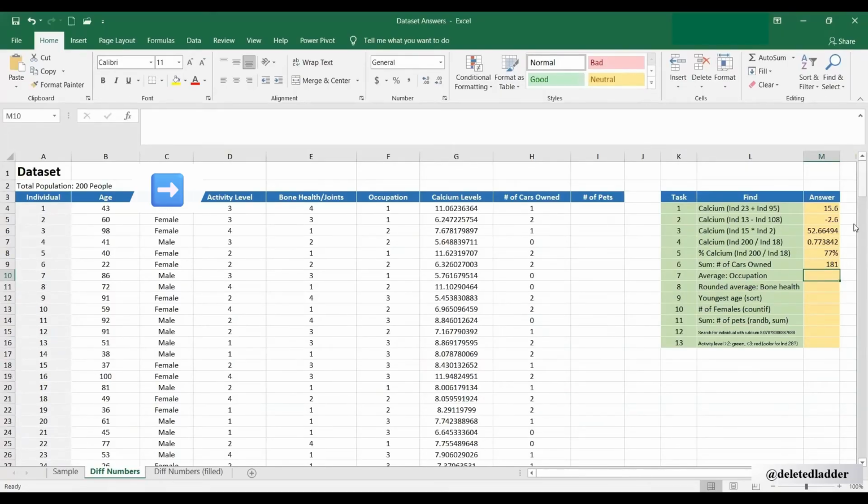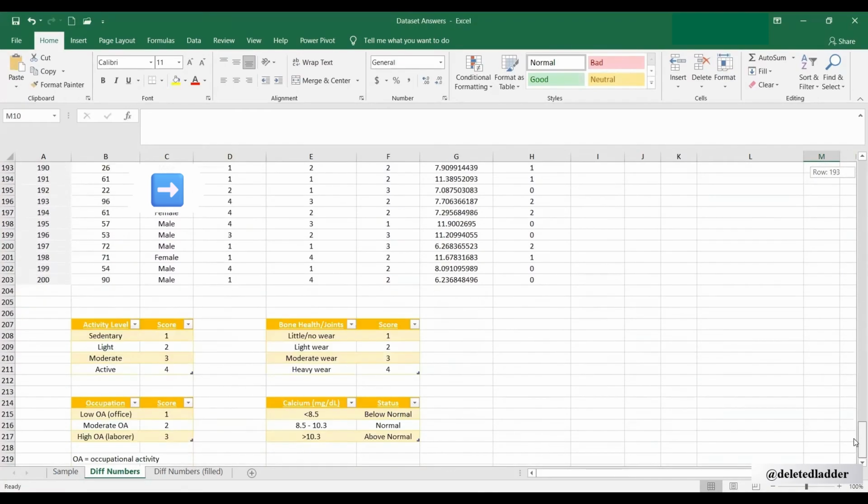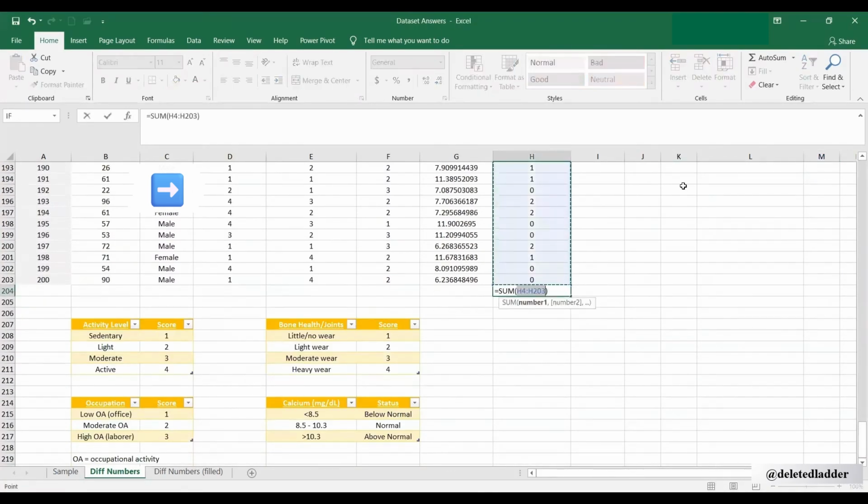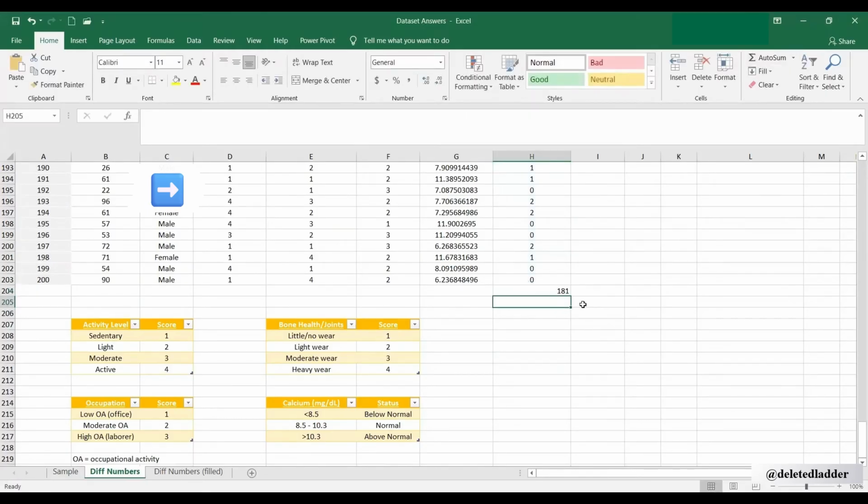So another thing Excel will do is, sometimes if you go below the column that you're trying to add up and press the AutoSum button, it will automatically calculate that.